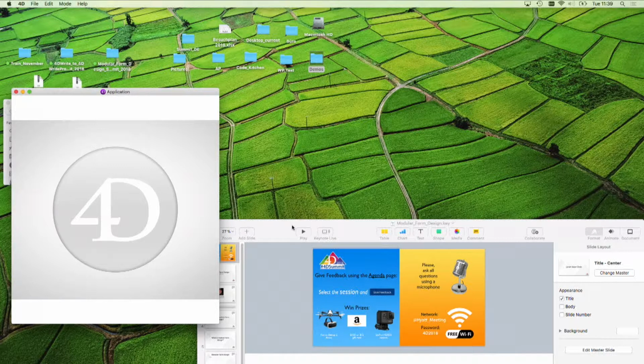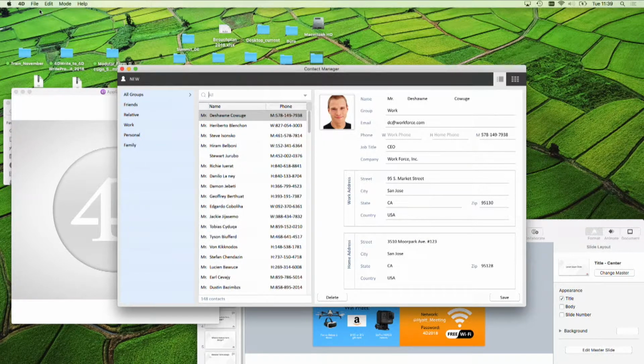What did I want to say? One-form applications. Modern, modular, efficient. I have repeated this now. So, okay. We have a contact manager.